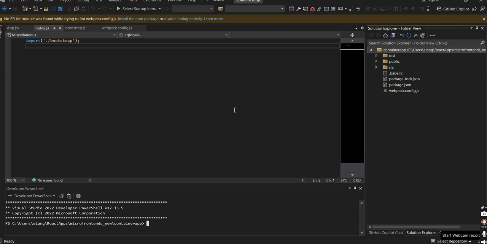If you see on your right side, I named it the container application, because it can contain multiple different micro frontends. So you can call this a parent application or container application.